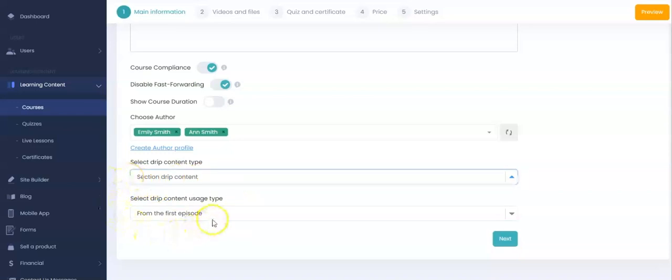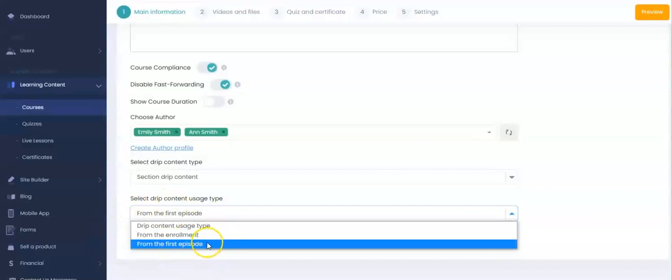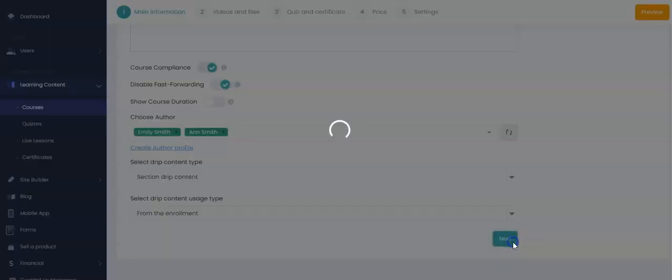Select drip content usage type. There are two types of drip content, from the enrollment and from the episode. Let's choose one of them and tap the next button.